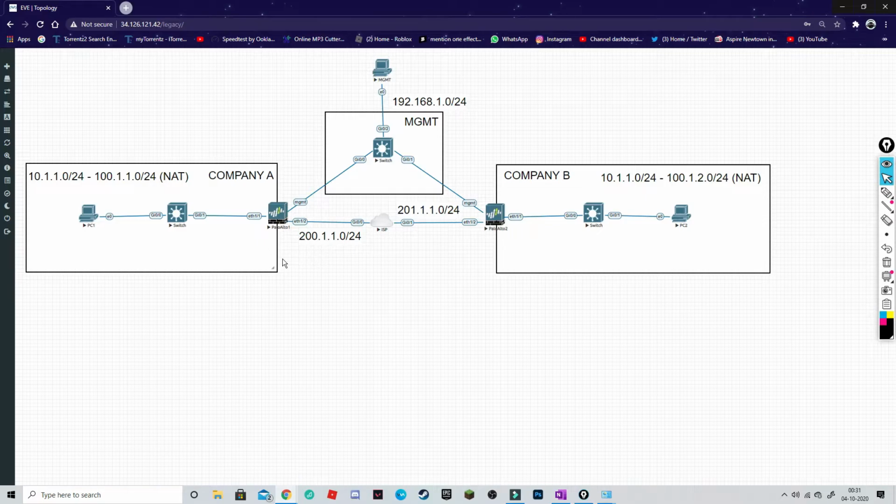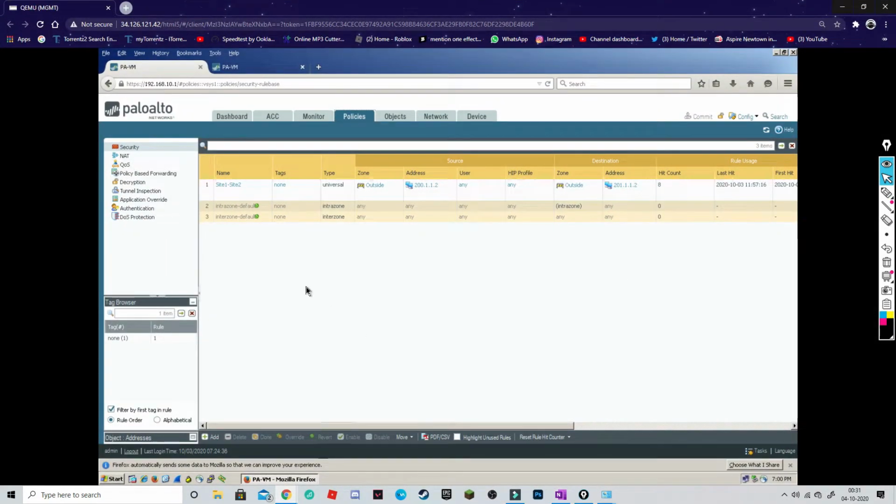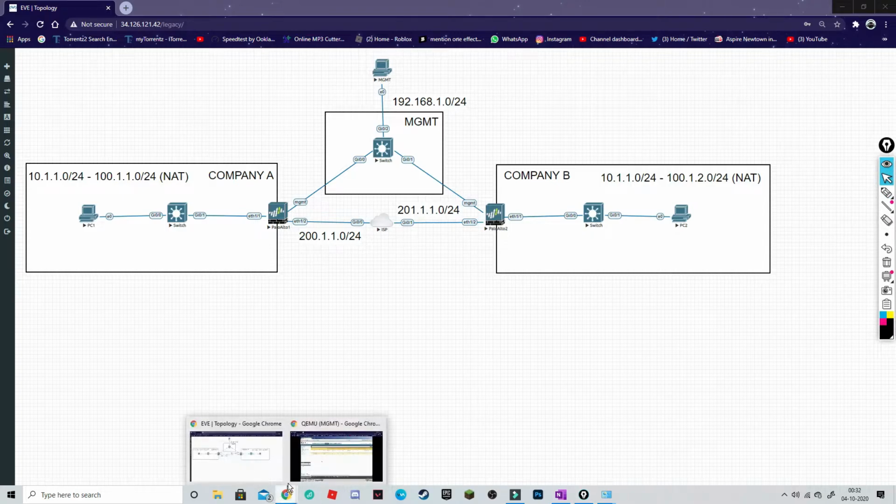So we'll access the Palo Alto Firewall 1. Okay, and the first thing that we are going to configure is the access policy. Okay, so the first step, I'll just write it over here. So the first thing is rule configuration. Okay, so I'll just drop this off as of now, and then we'll go to the console.